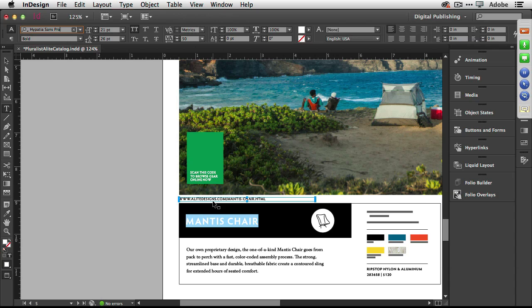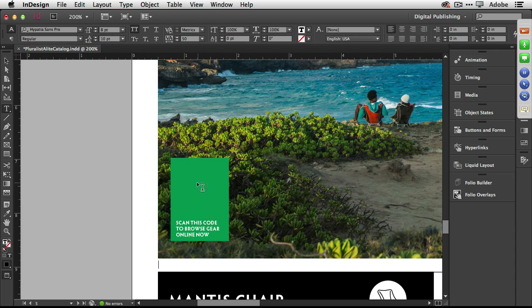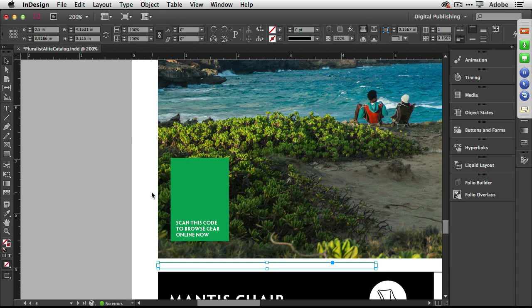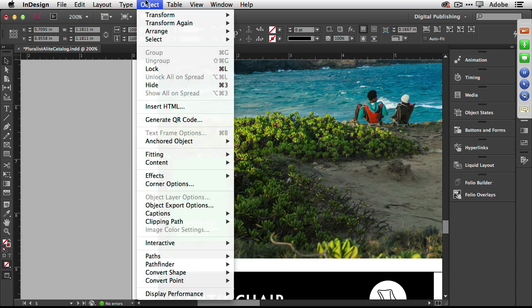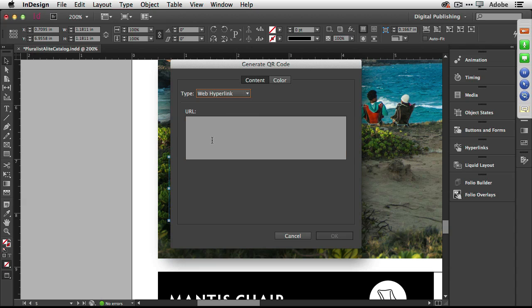Now, I noticed in this design that there is a URL here, and it's kind of a long one. What I'd love to do is, instead of having people type that or having to remember it, I'm going to go ahead and cut it out. And what I'd love to do is create a scannable QR code that they can just use their mobile devices and scan and go right to that website. So I'm going to go to this frame. I'm going to go to my Object menu, and I'm going to say Generate QR Code. And when I generate QR code, I can paste in that URL. If I do a web hyperlink, that is, I can paste in that URL, and that will be a scannable web link that they can use.